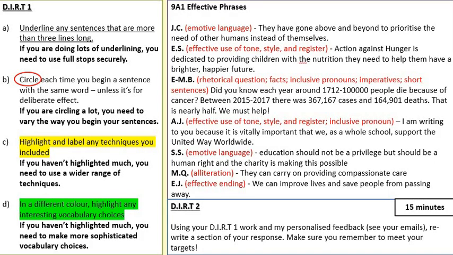So there are several tasks we're going to be completing for the dirt work today. Firstly, you need to be looking at the left-hand side here. And there are 4 things I would like you to do to your response first. So you're going to need some pens, you're going to need some colours. If you don't have a highlighter at home, that's fine. Maybe just do different types of underlining.